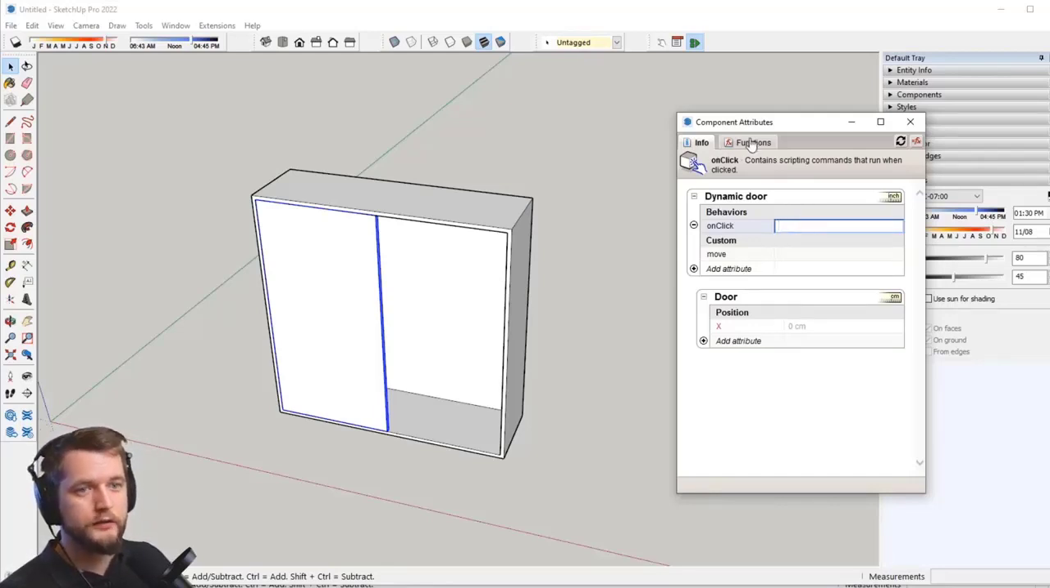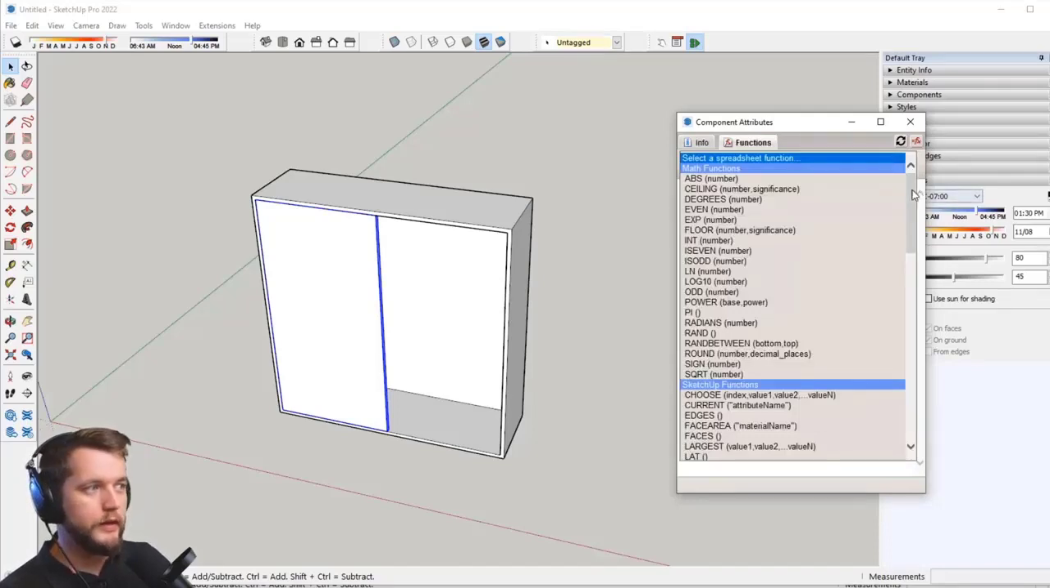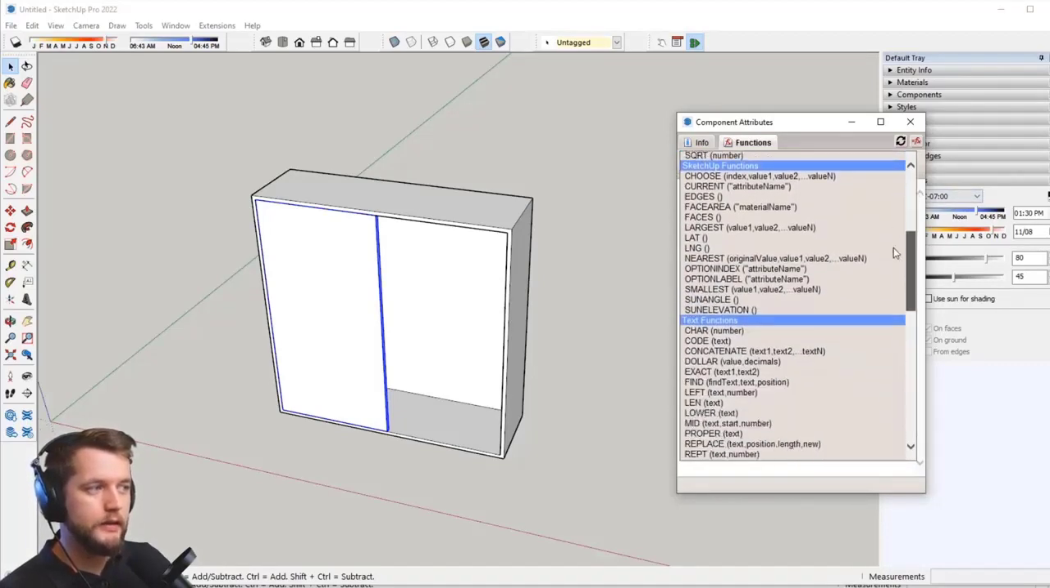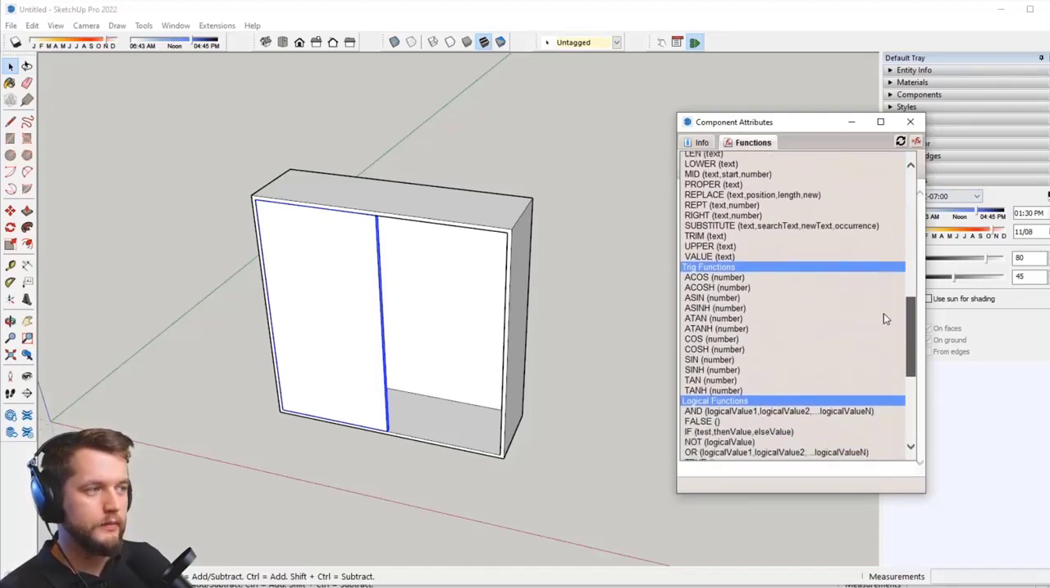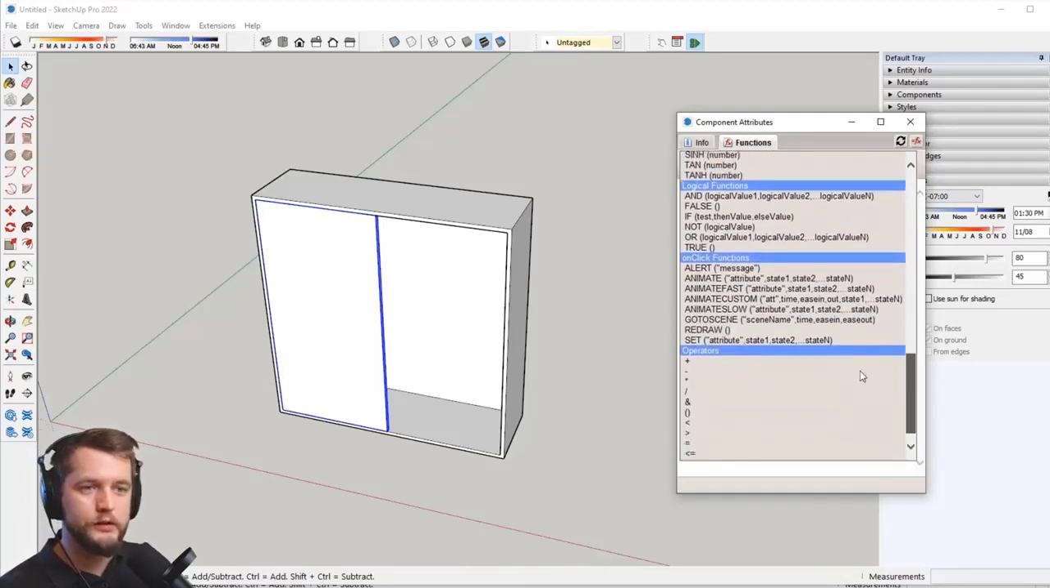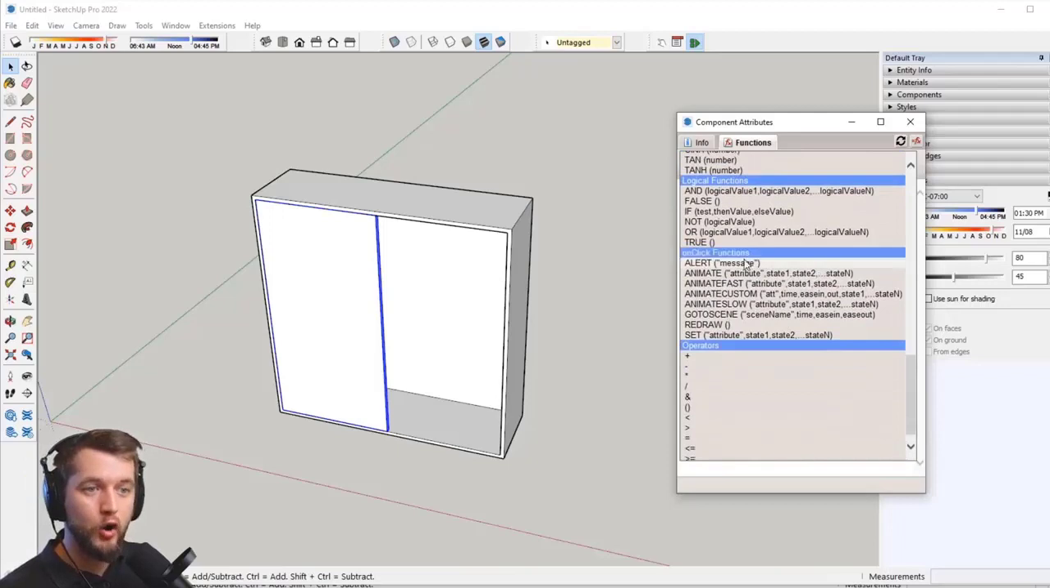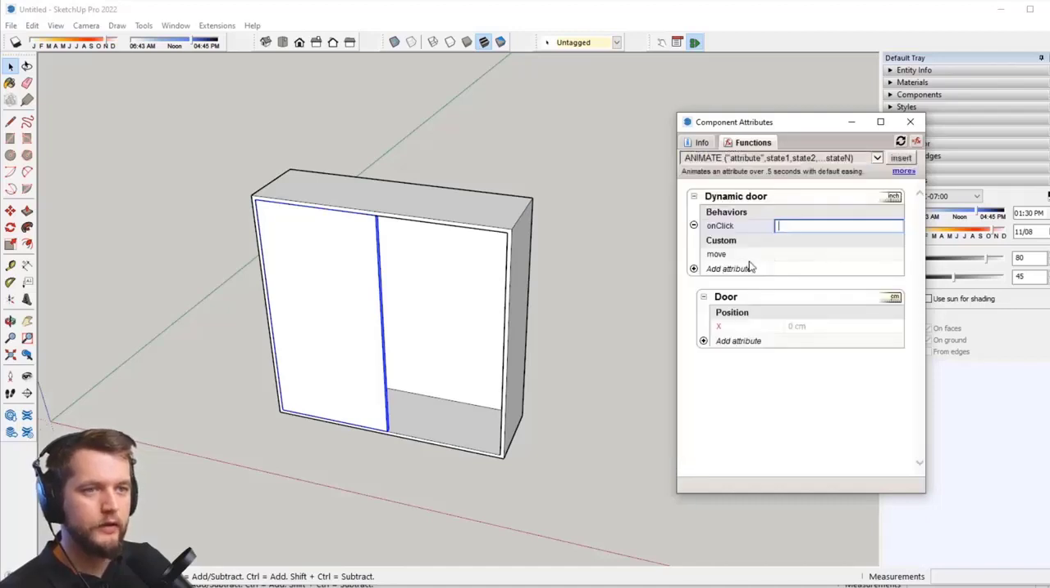About these functions, you'll see there's a huge list in this section with different kinds of mathematical, trigonometrical, logical, and other functions. But what I need is on click's function. So the one I need is animate between a few states. I don't have to necessarily click on it, but if I choose it, at least I can see what is the syntax of this function.